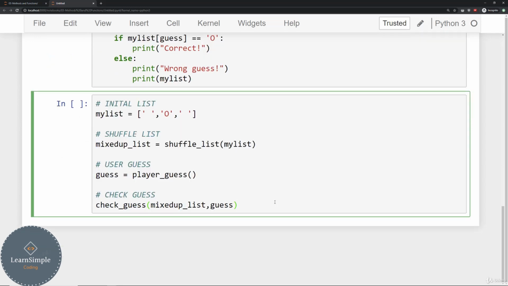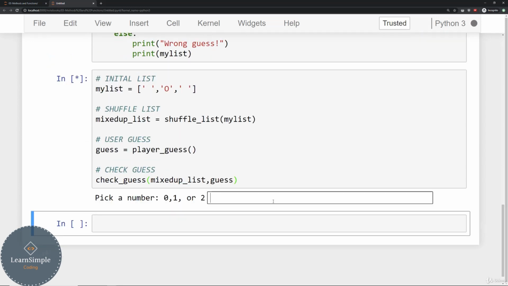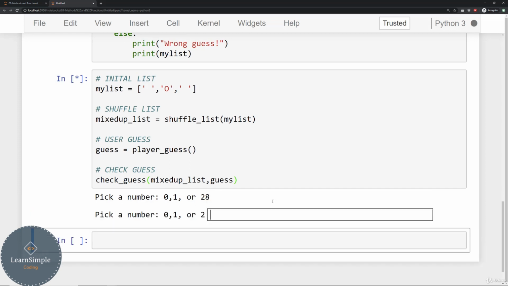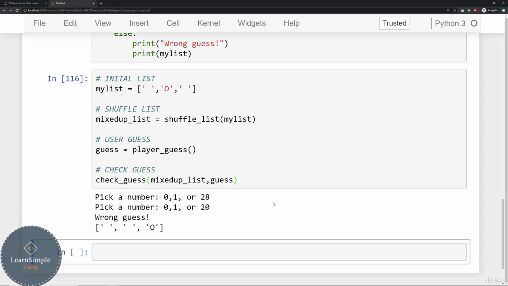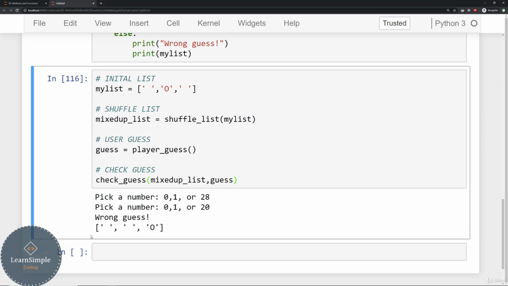So let's run this and see how it works. So it says pick a number, 0, 1, or 2. Let me just input a wrong number to make sure it's still working. I hit 8, it asks me again. Looks like that's working. Let's just guess location, index position 0, see if I get lucky. I have 1 in 3 chance of getting it right. And it was a wrong guess. So notice here I said 0, 0 is empty string, and it's currently lying at index 2, which also lets me know that the shuffle list is working because my initial list had the O at index position 1.